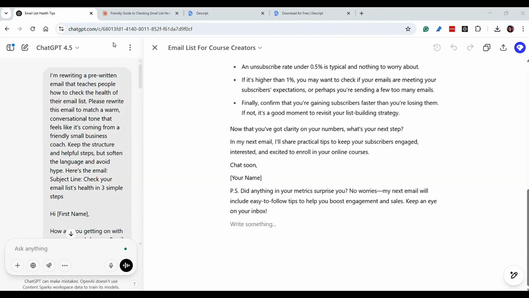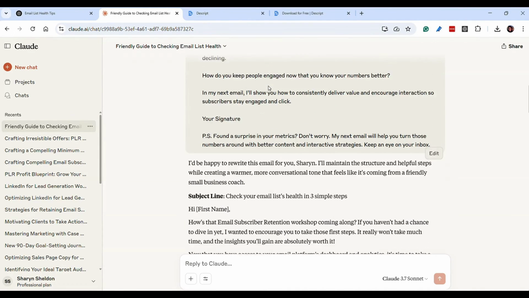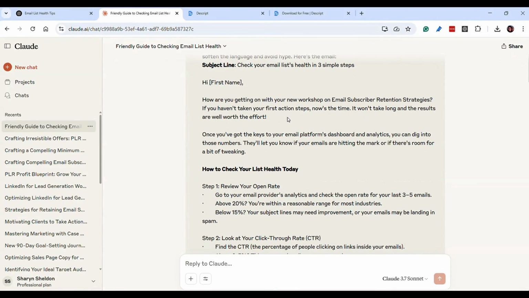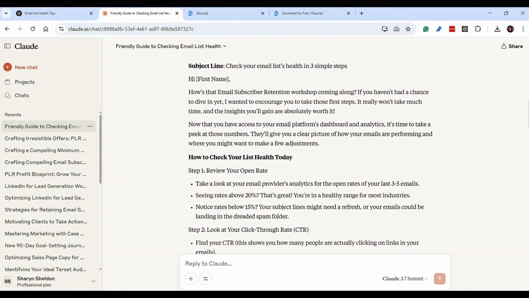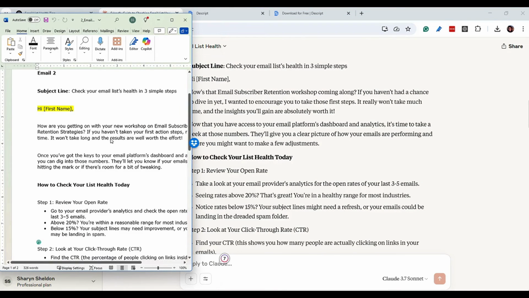So just for fun, let's go over to Claude and see how that turned out, because it did it very differently. So I already typed these in with the same prompts, and that's the original email that said, check your email list health in 3 simple steps, etc. And it rewrote it. It kept the same subject line, but it changed the wording. Let's do that side-by-side comparison again. "How are you getting on with your workshop?" "How's that new workshop coming along?"